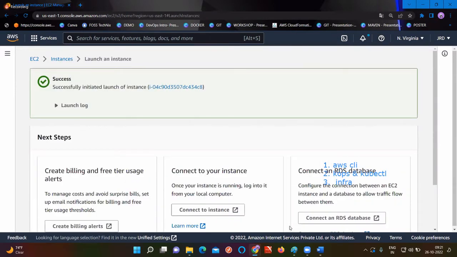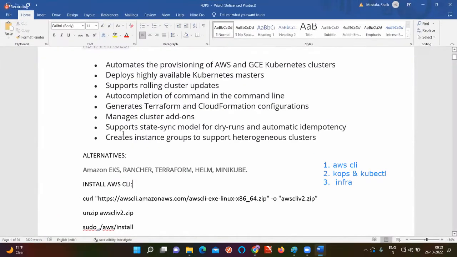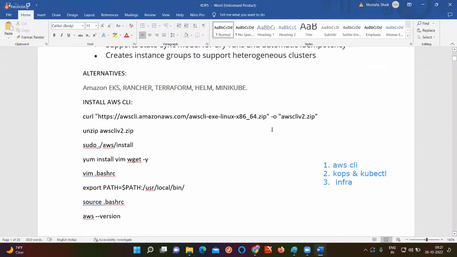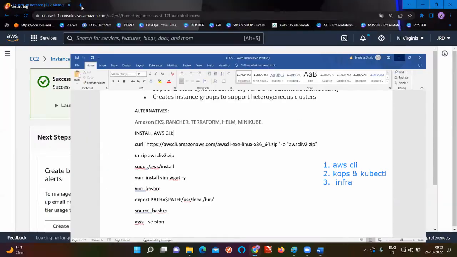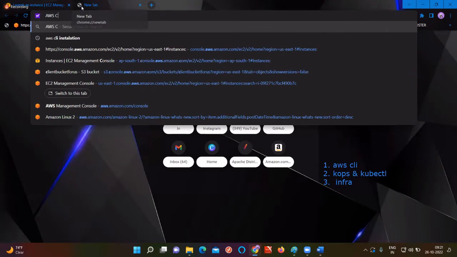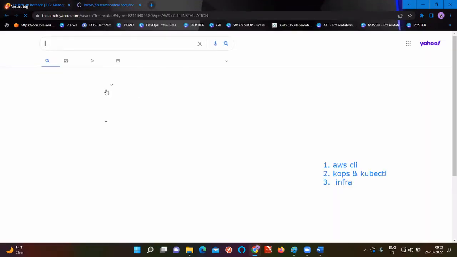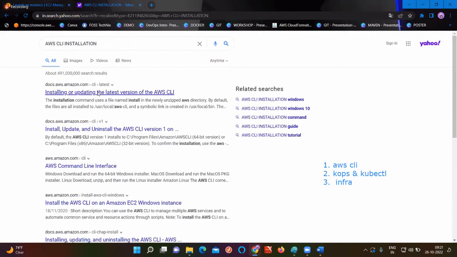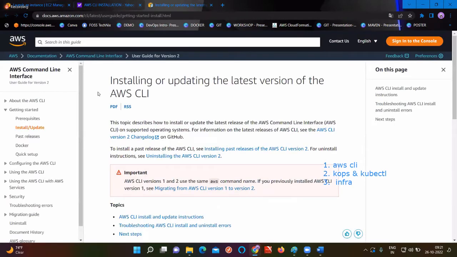So what is step number 1, guys? Installing AWS CLI. If you go here, I have my CLI steps and some links. But if you want the same links, go to a new tab and search AWS CLI installation. Click on the first link. You will see 3 steps here again. AWS installation is the first step, and on this first step you again have 3 steps.